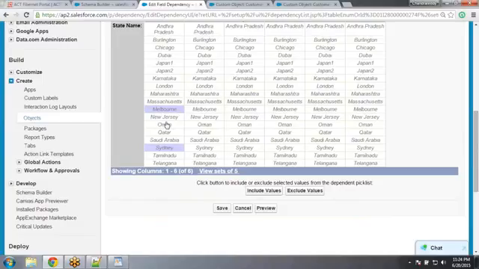After selecting them, click on the include values button. The include values button is available here. I want to include these two values under the country Australia, so click on the include values button.